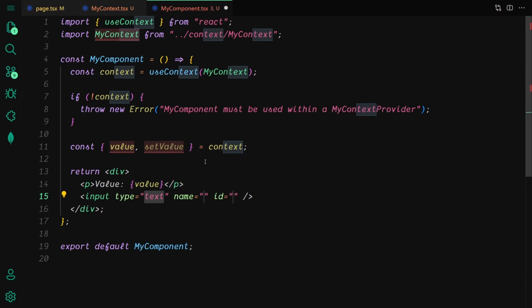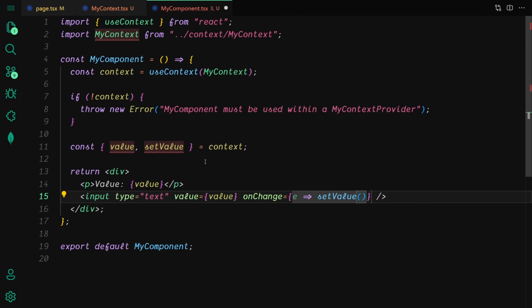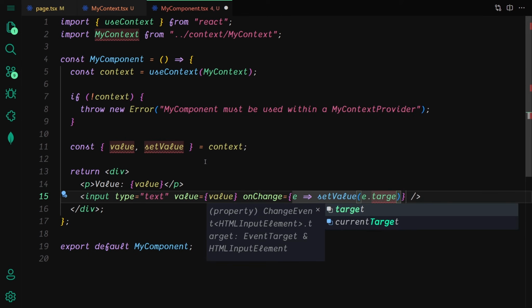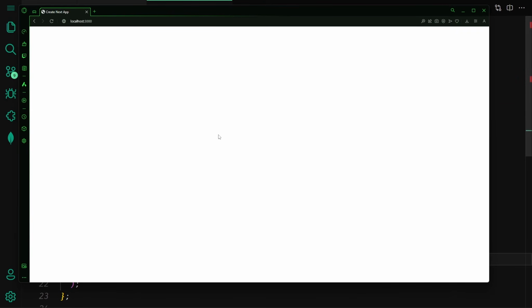So for this input field, the type will be text. We're not going to be providing any name or IDs, but I am going to provide the value, which we are getting from our context. And for the onChange event handler, what do you want to do? We just want to provide set value right here, and now let me pass my e.target.value. There we go. So now if I save my file, it's going to give us an error.